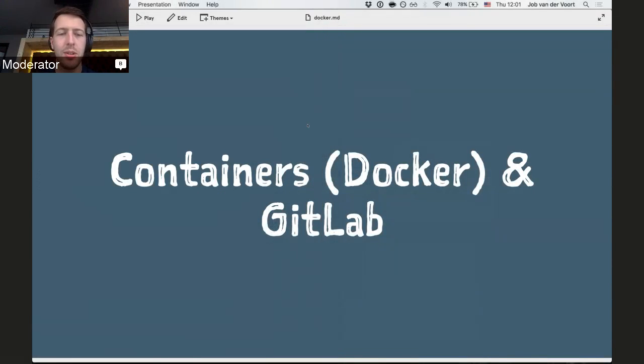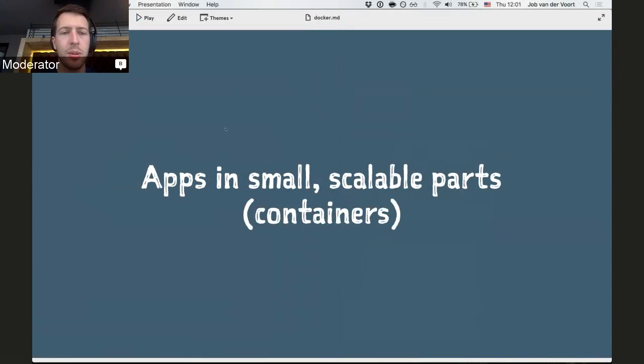So today I wanted to talk about containers and specifically Docker, because that's what you always hear about, and how GitLab is involved in that.